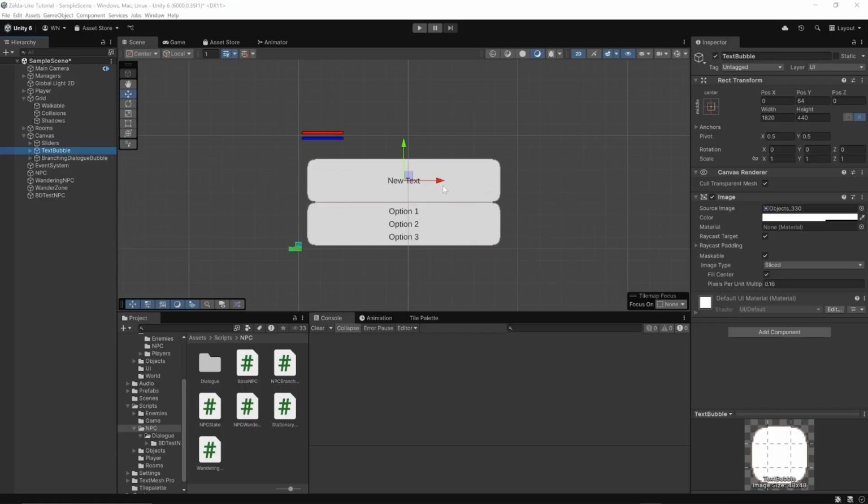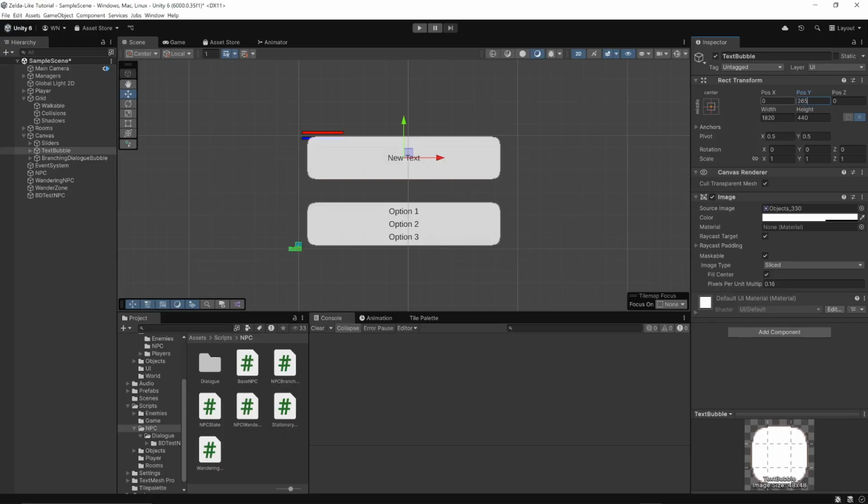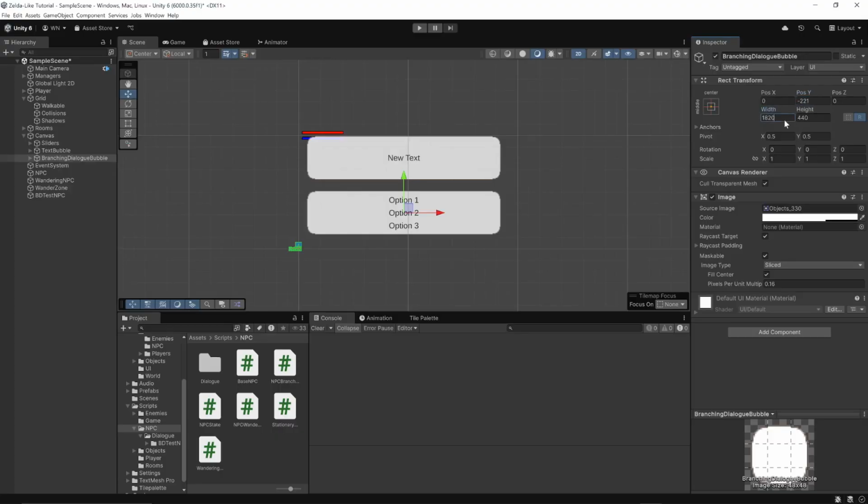So what we're going to do is take our text bubble and move it up to 265. And then we're going to take our branching dialog bubble here, and we are going to first move that to -221. And then the width is going to stay the same, but the height is going to go to 635.